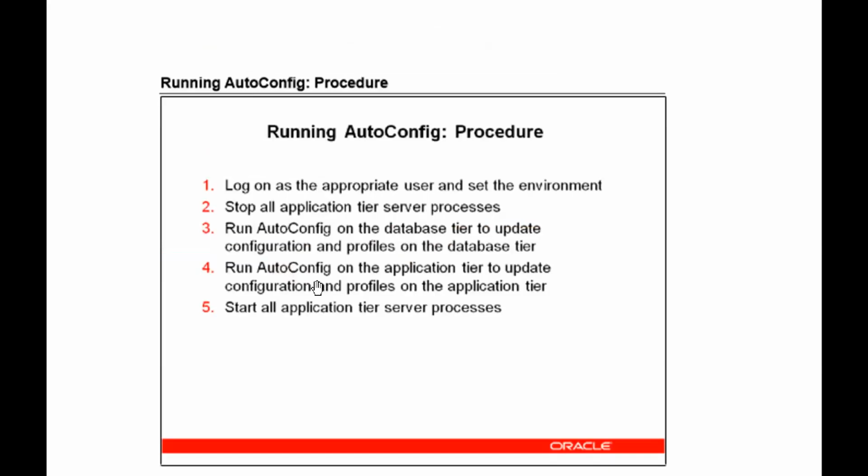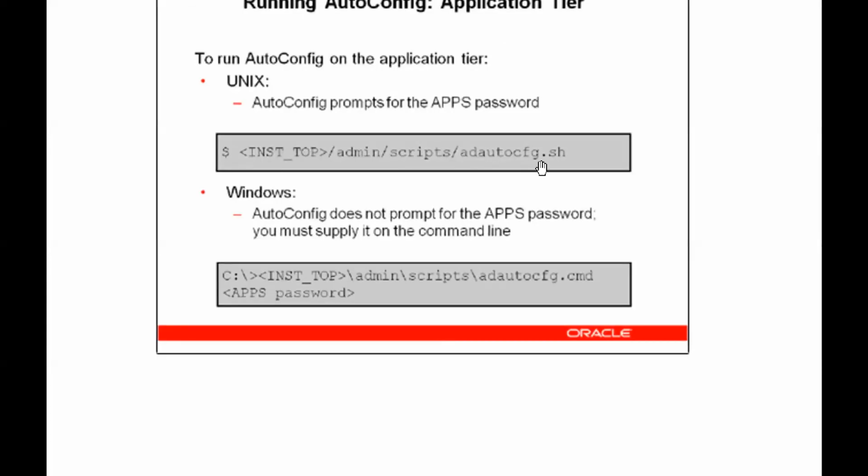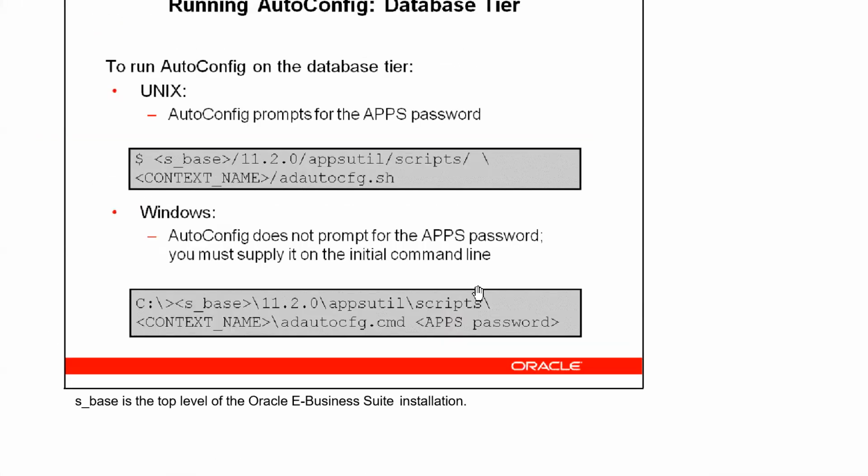So how do you run autoconfig? You stop the application. This is very important for you. You need to stop the application and run autoconfig. Run autoconfig on the database tier to update the configuration file, and run autoconfig on the application tier. The database should not be down. We don't bring the database down because it will ask you for the apps password. So basically you stop the application tier and run autoconfig, then you start the application. How do you run autoconfig? You go to admin scripts home and run autoconfig. Similarly, the database follows the same procedure.